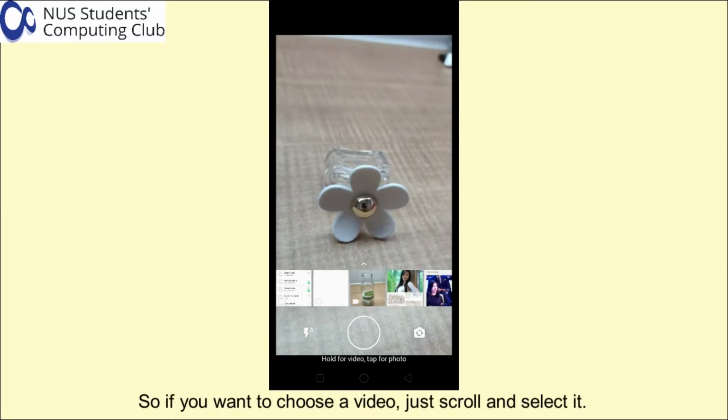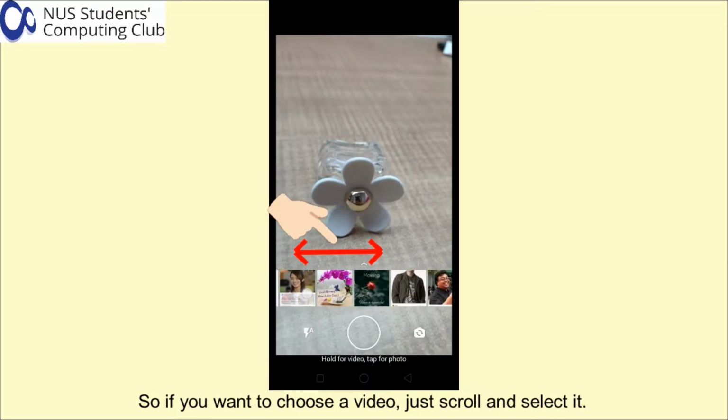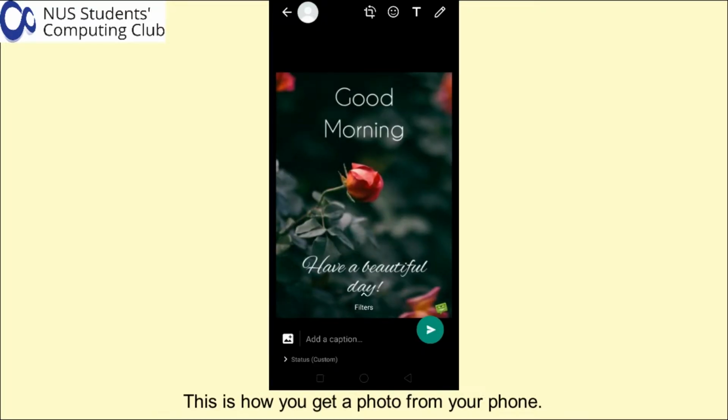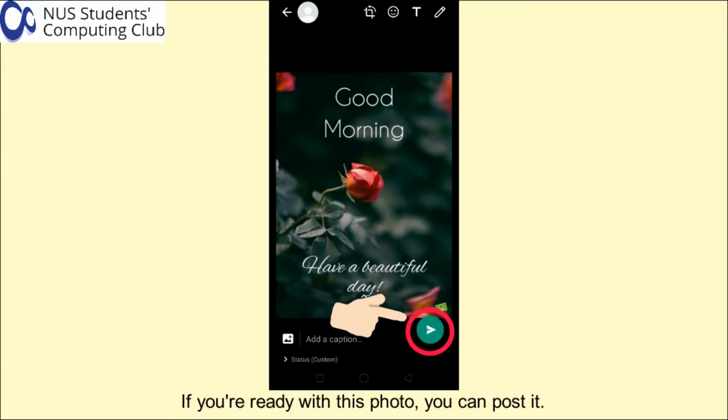So if you want to choose a video, just scroll and select it. This is how you get a photo from your phone. If you are ready with this photo, you can post it.